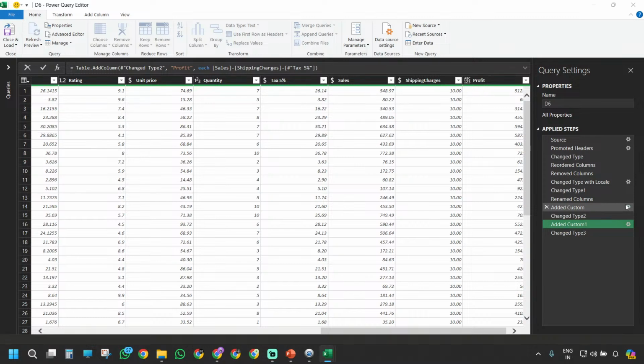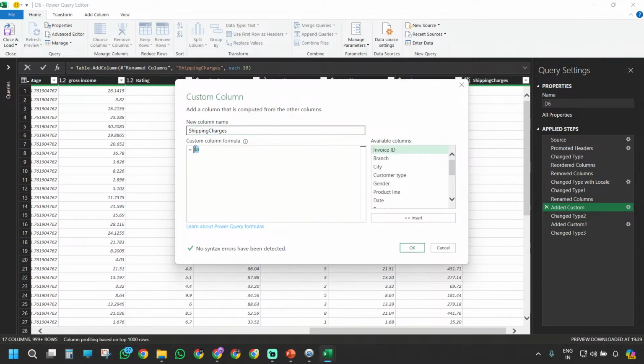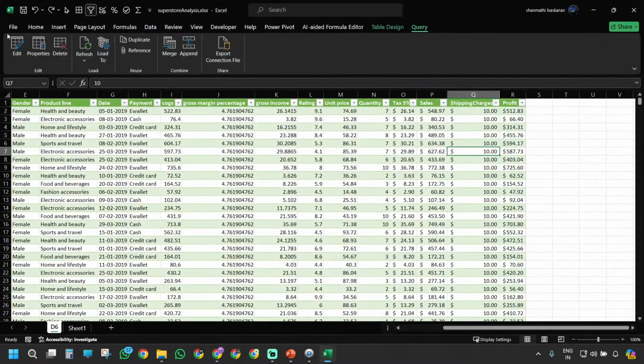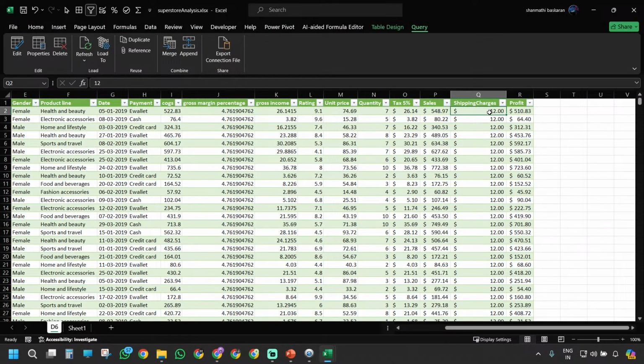And here there is another added custom column, which is the $10 as shipping. So instead of that, if I want to put 12, I can just change it to $12 and click OK. And finally click Close and Load from the Home tab. So this will change to $12.